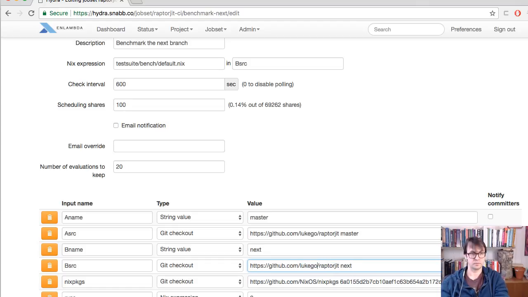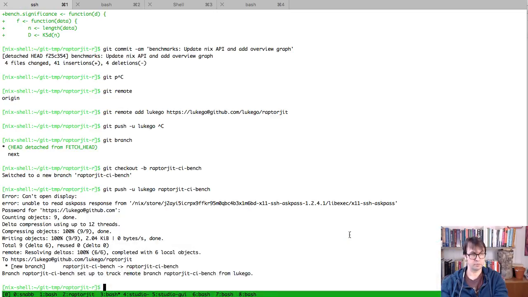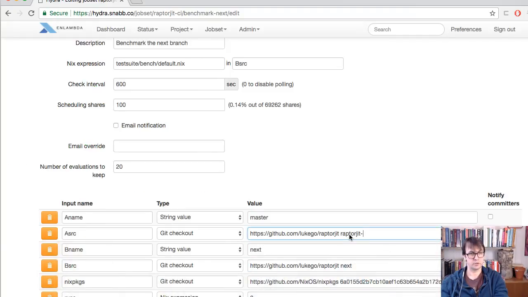to point to my own RaptorJIT CI bench. Let's check what we called our branch. RaptorJIT CI bench. Okay, so the symbolic name for the first branch will be master. The symbolic name for the second branch will be next. But in fact, they can both be running the same code, which is this experimental version that I just pushed.